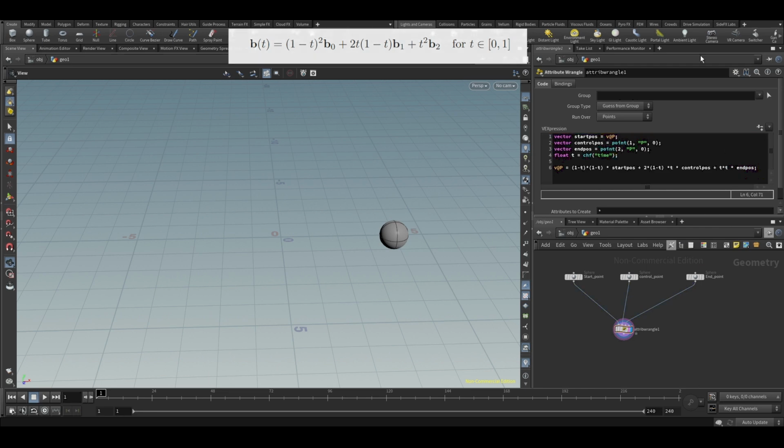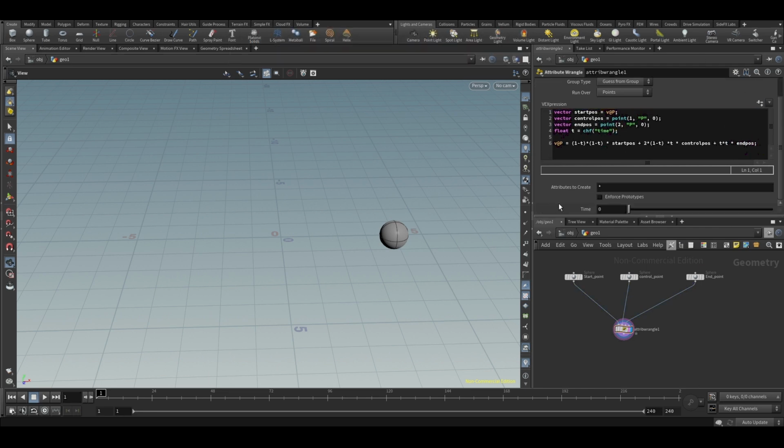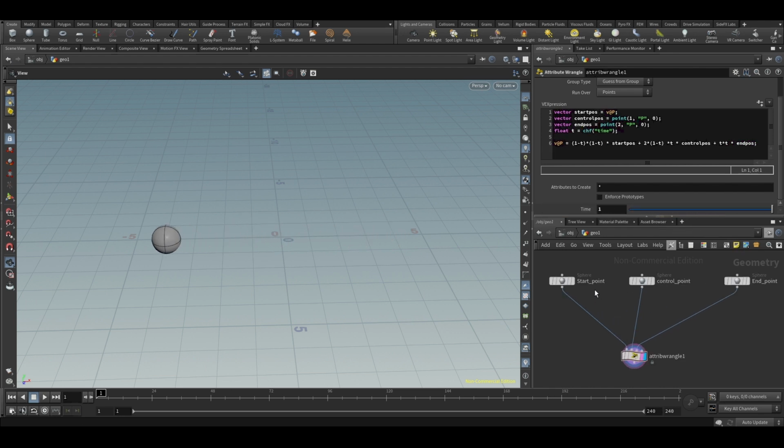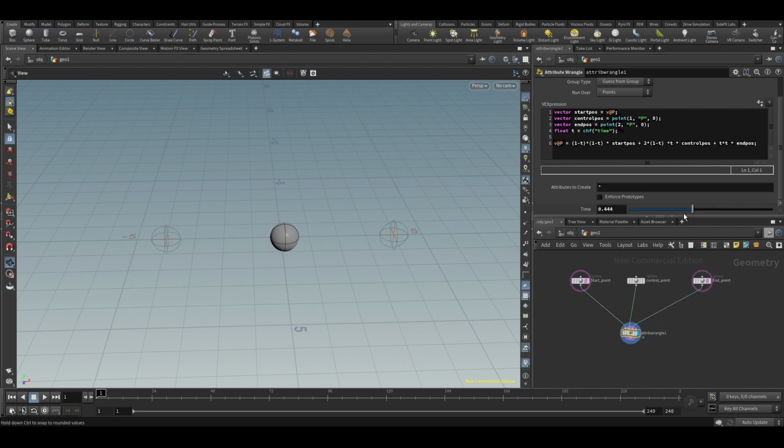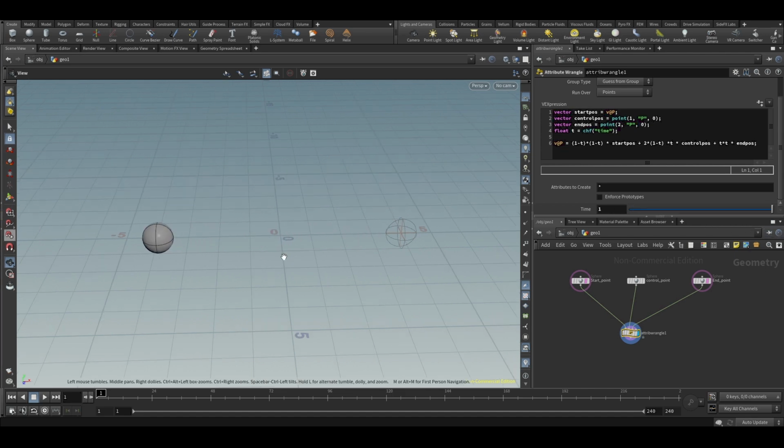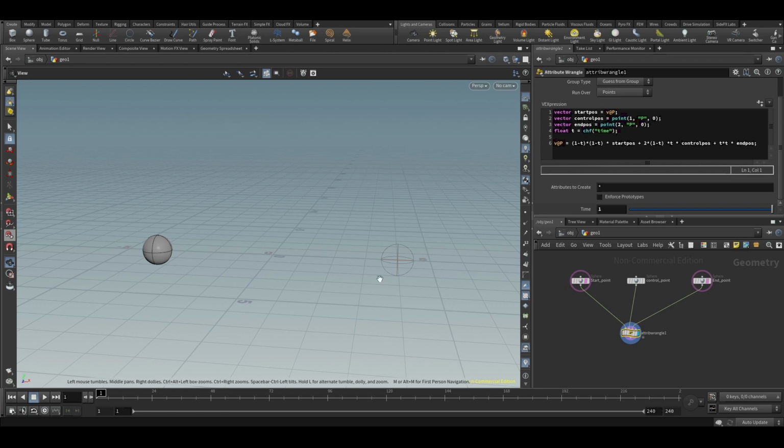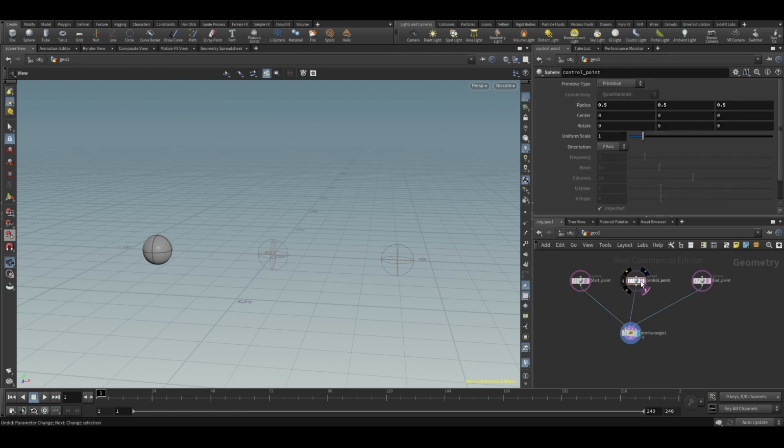Okay. Now we'll create this variable for t. And when we adjust it from 0 to 1, you can see the point basically moves from start position to end position. See this? But it is not a projectile path. It is a straight path. So that is where this control point comes in. We can adjust this control point to get the curved path.